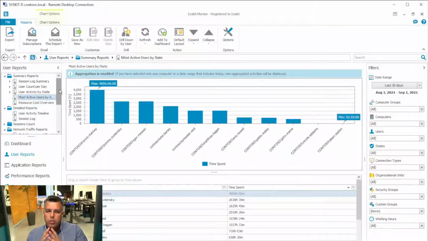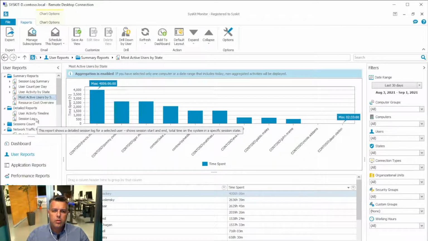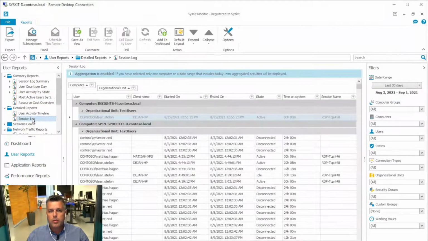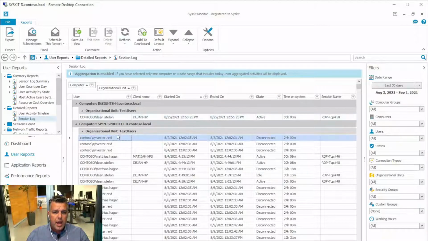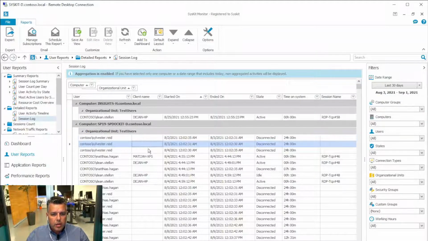So if you want to go into the details, then you want to drill down, for example, into the session log report. So session log, unlike session log summary, will provide you a detail for every user of how that looked inside your environment. So, for example, we have a server SP19-SP docket, and we have a user that is a part of this organization unit test users, and then you can see how exactly that user looked every day.